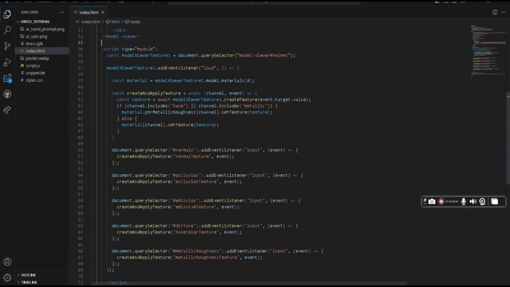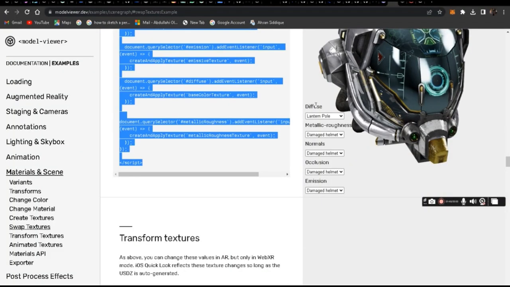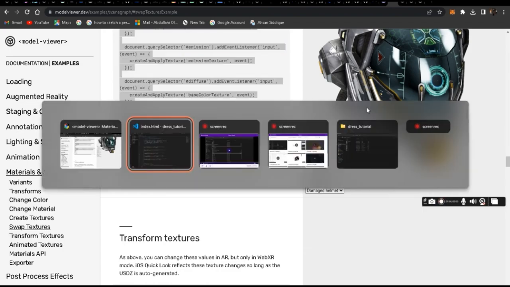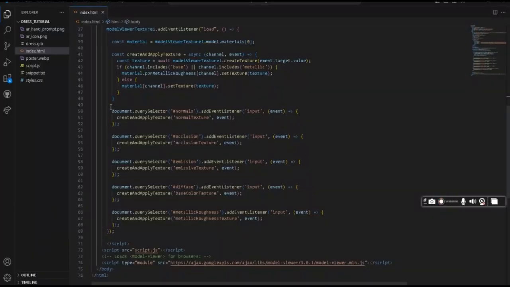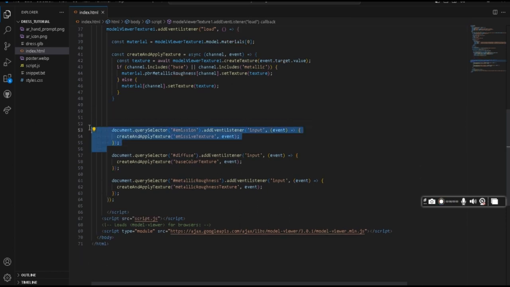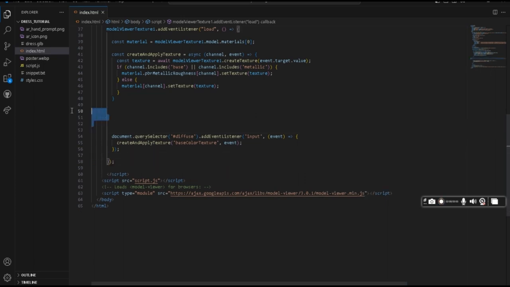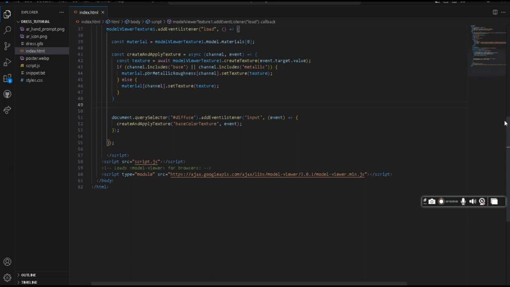Now we're going to make some changes because we have the two codes. We're only making use of diffuse, so anything that doesn't have to do with diffuse, we're going to delete. This is normals, occlusion, emission, diffuse, metallic. We only need diffuse, so we can delete the rest. Bye bye, this as well, and this. So we have only diffuse here right now.